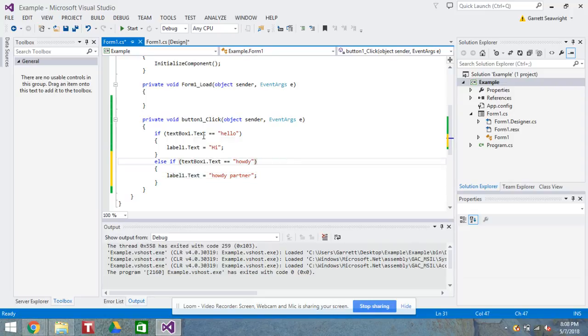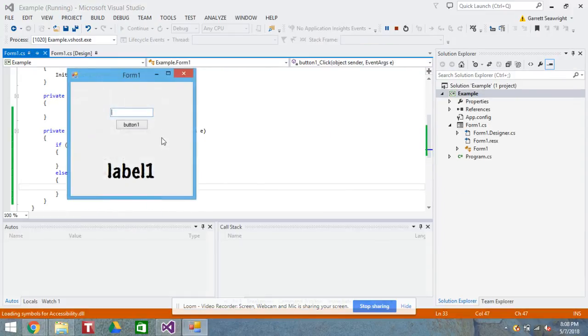Basically what this does is whenever it runs the code, when you click the button, first it checks to see if it says hello, and then it checks to see if it says howdy. So if it doesn't say hello, then it's going to check to see if it says howdy. So we're going to run this real quick. Type hello just to check, see if it still does it. Good. Now if we type howdy in here, it's going to say howdy partner.